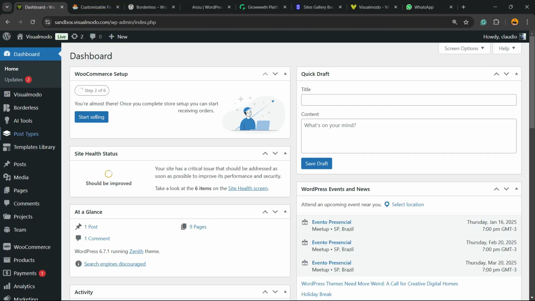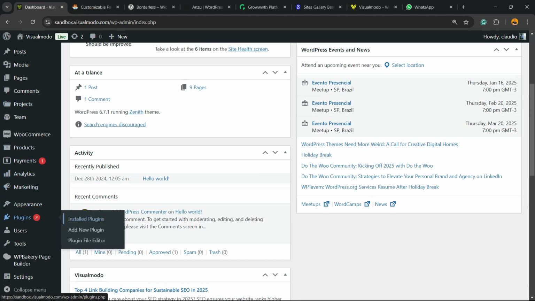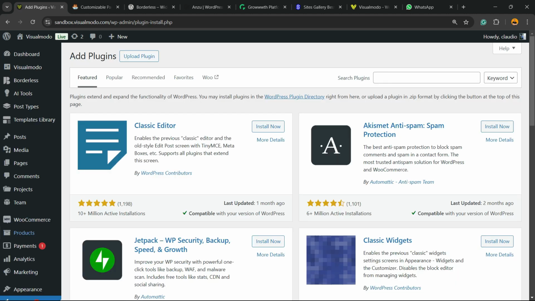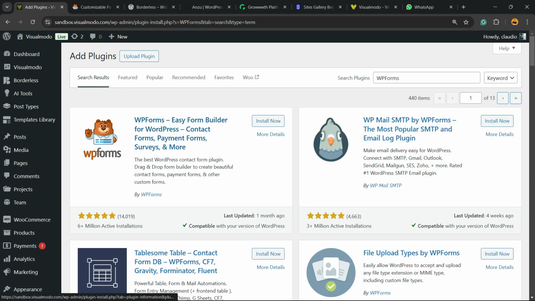First thing, go to your WordPress dashboard, review the left sidebar of menus, hover the mouse over the menu Plugins, and hit the submenu Add New Plugin. In the upper right corner of your screen, click into the search plugins field and type WP Forms. Right here, we're going to click on Install Now. Easy form builder for WordPress, contact forms, payment forms, surveys, and more. Click on the Activate button.